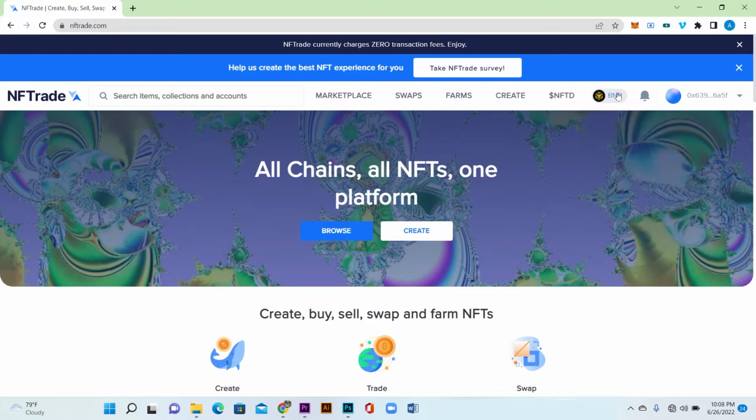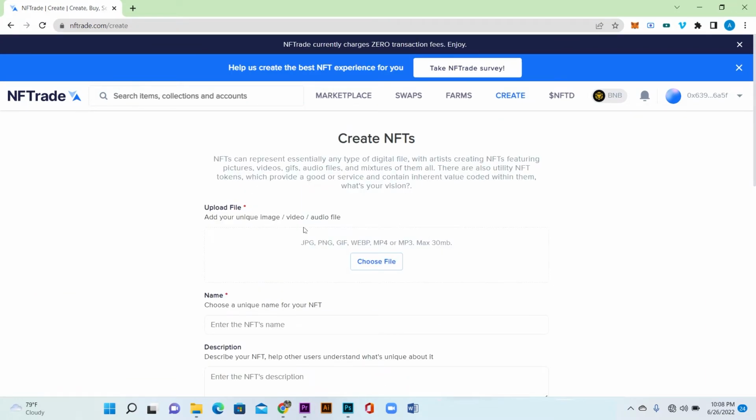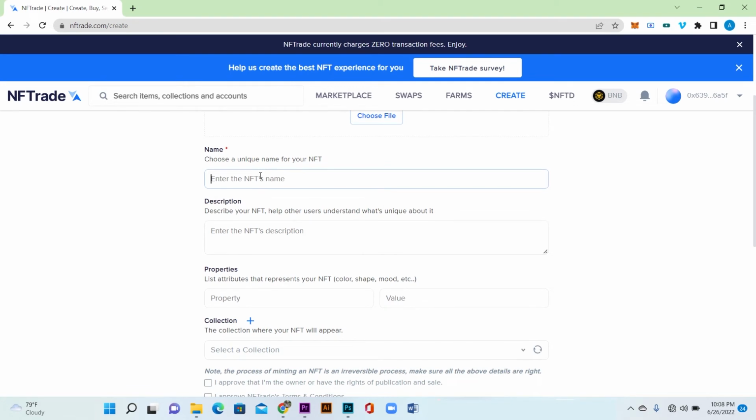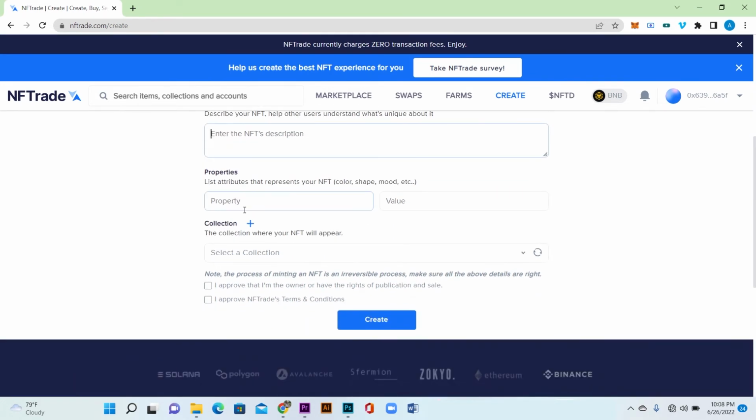So having said that, you want to scroll down and then come to the create option. Click on create and then you see the option to upload the file you want to make an NFT. Whether it's a JPEG, PNG, even an MP4 or MP3 can become an NFT. You click on this option, you select the file, and then you give it a name. After giving it a name, you come to this option and give it a description. And then if you want it to have some properties, you can click on the properties option, and then you give that particular property a value.